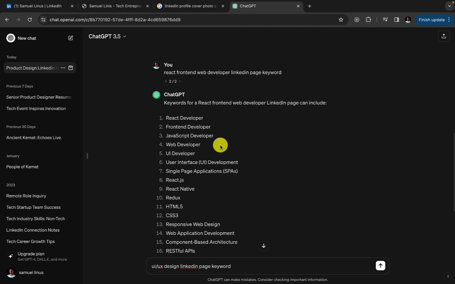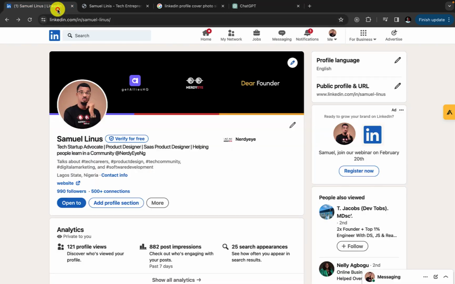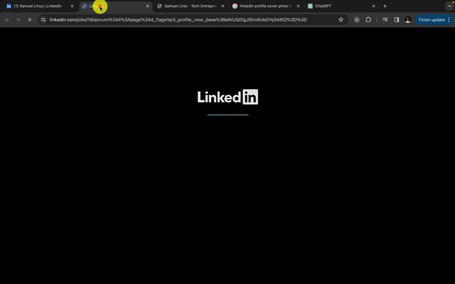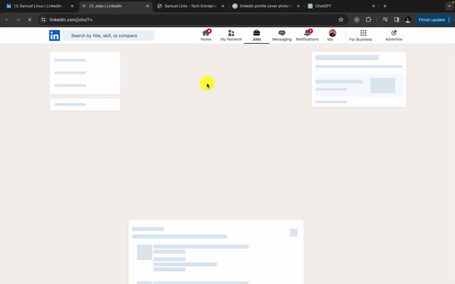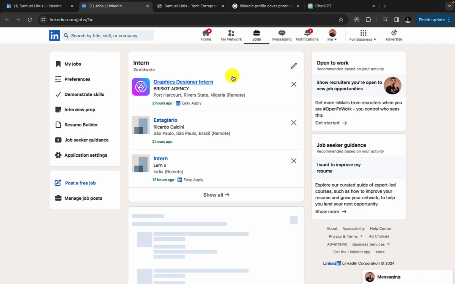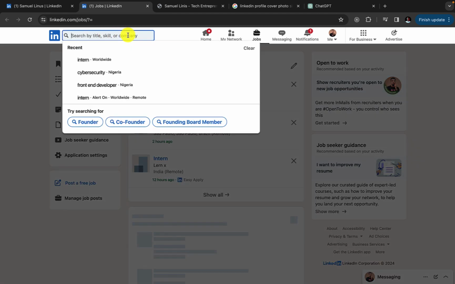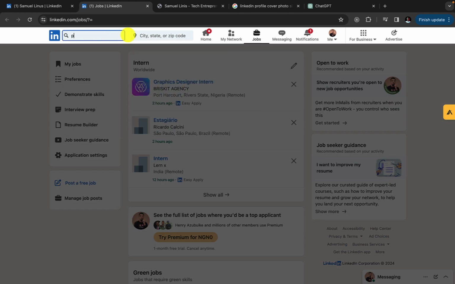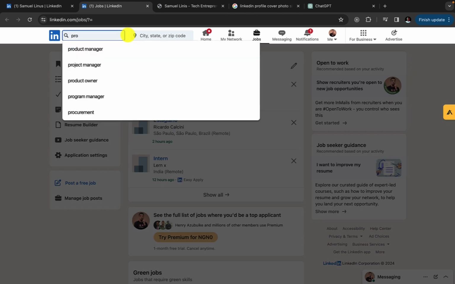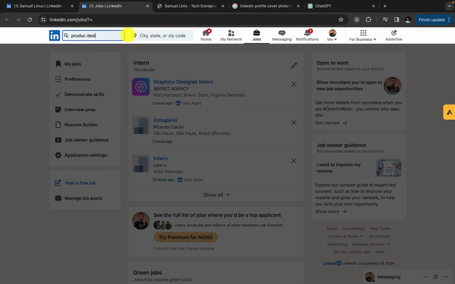So it's very, very important. Another way you could actually do this is by going to the LinkedIn job section and searching for that particular role that you are looking for. Let's say you want to optimize your account for product designer or UI designer. So I'm going to search for product designer here. So I'm going to say product designer. Oh, I didn't spell that well.